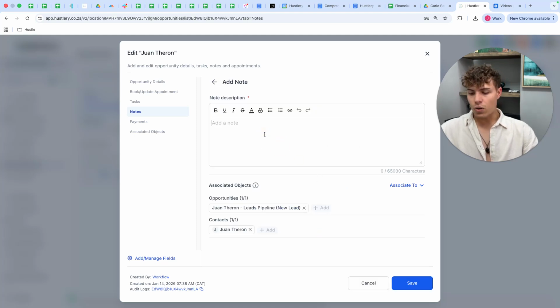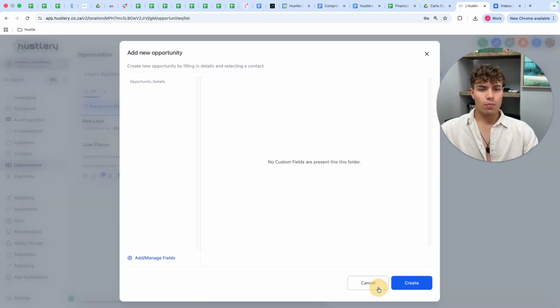That is just for your internal purposes to keep track of everything that's been said to the client, what quote has been sent, what invoice has been sent, etc. And then again, you can link an opportunity or a contact, and you can just save it from there.